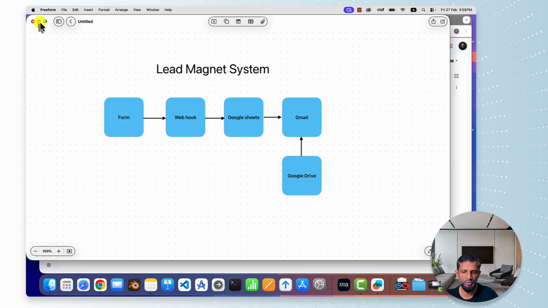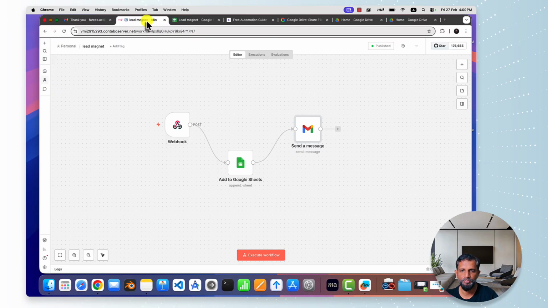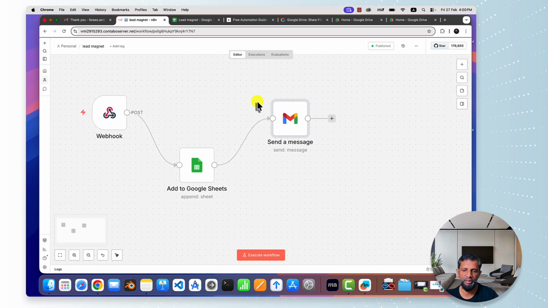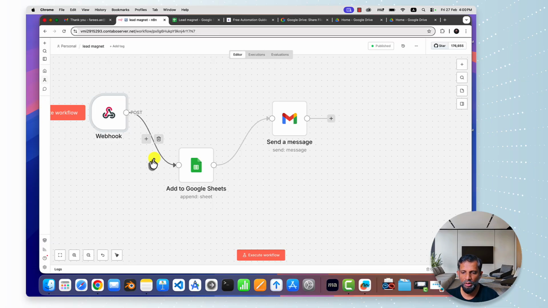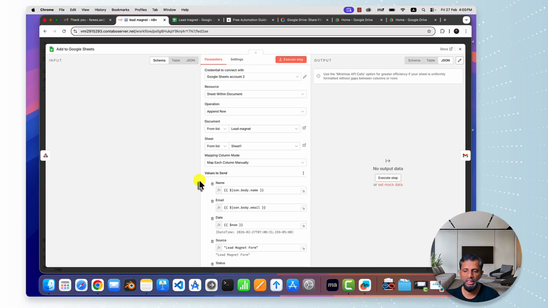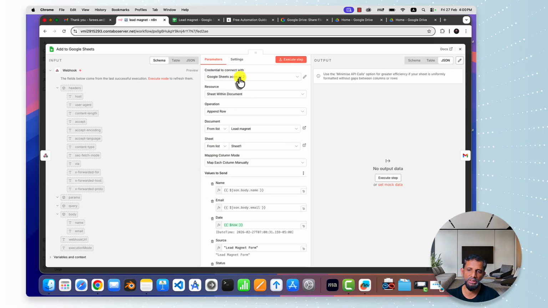Now let's jump into the n8n dashboard. Here you can see we have 3 nodes. First, the webhook. If I click on webhook, I have the production URL. The HTTP method is configured to POST. For the path, you can use any name, whichever is suitable for you, and for respond, you can keep the value as immediately. Then you need to connect Google Sheets to n8n. Here I am using my credentials which are already configured.